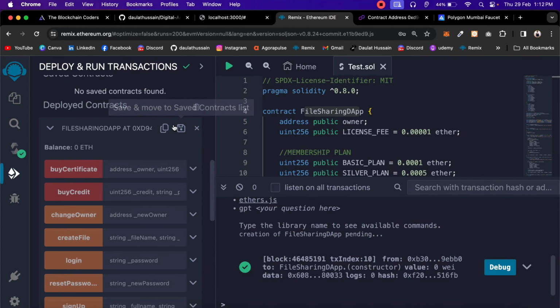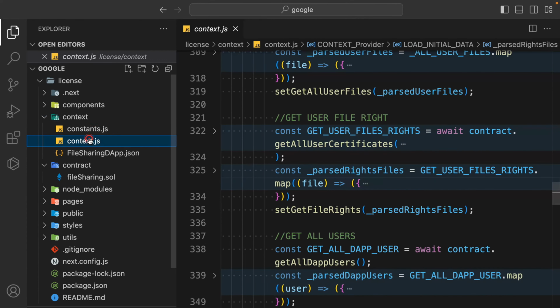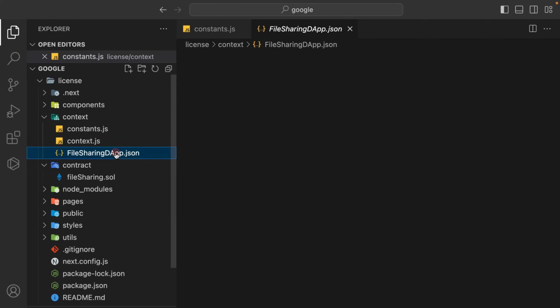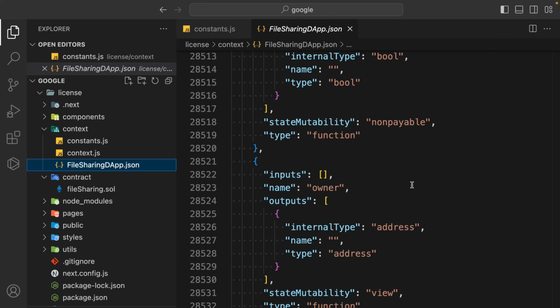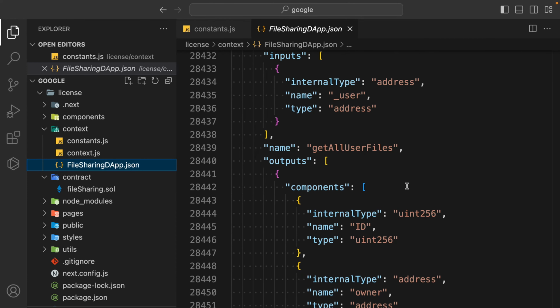Now I'm going to simply copy the address, go back to the context, come in the constants, and here you have to simply replace your address with the new address. So I'm going to simply paste. So this is the address. Now I have to make the changes in the ABI. Again, if you're making any changes in the contract, then definitely you have to provide the latest ABI. But I haven't made any changes, so if I don't change the ABI, it will work absolutely fine.